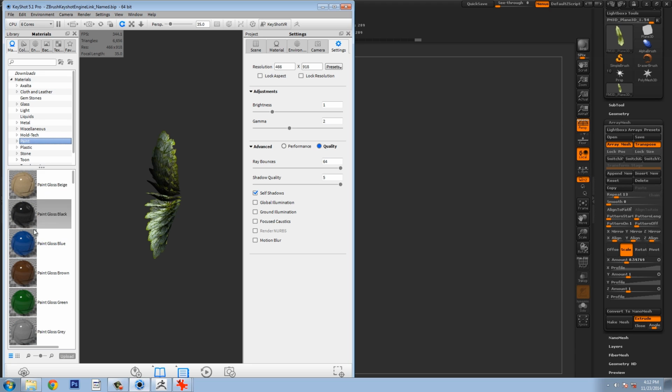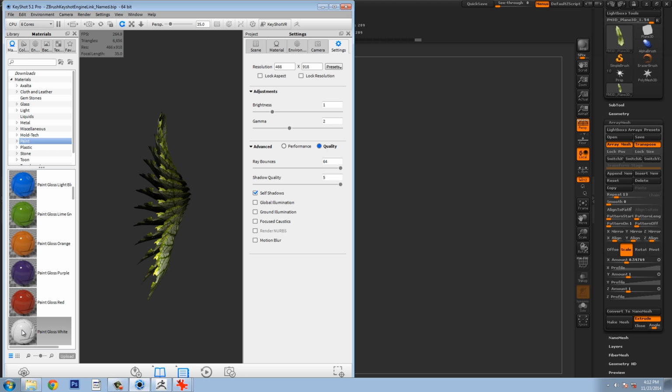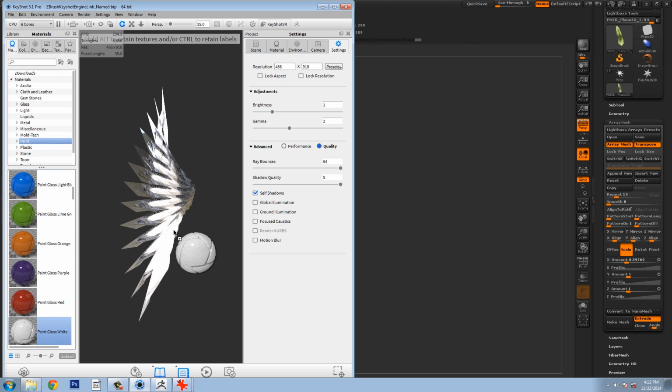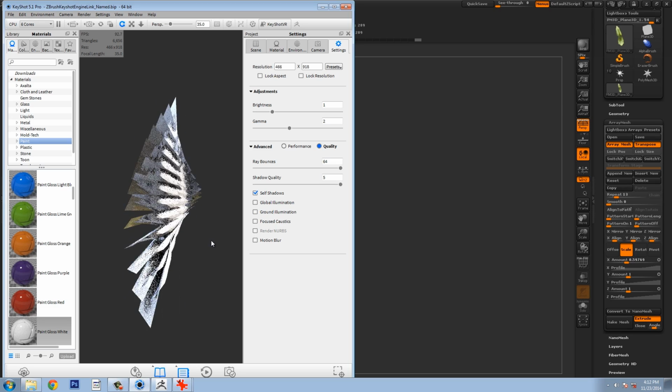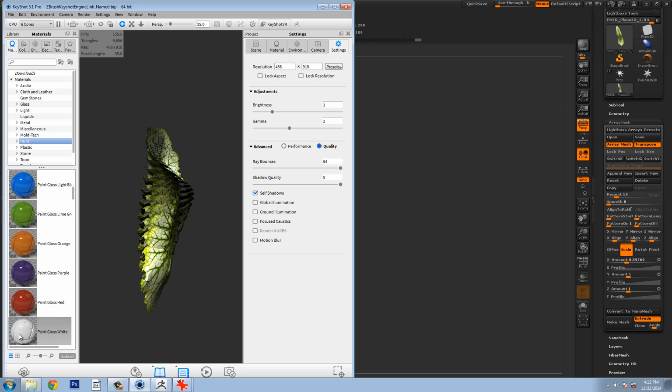So if I come over and select a paint material here, and if I actually drag the paint material on it by normal, you see it's going to replace, right? So I'm losing my texture map, and now I just have those planes. But that's not what I want. I want that texture map to be held, but I want the surface qualities of this actual paint.